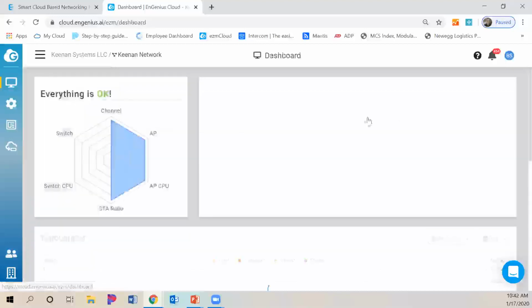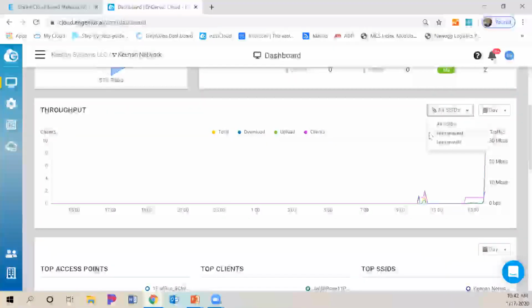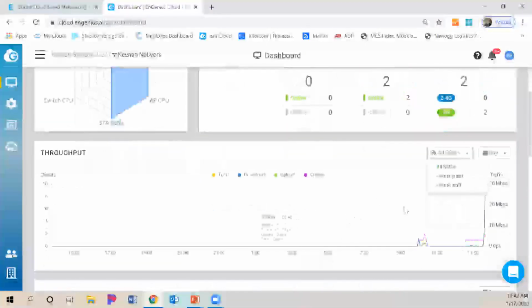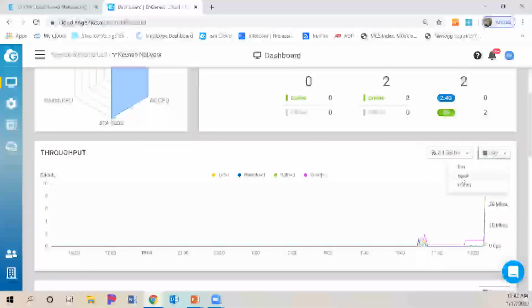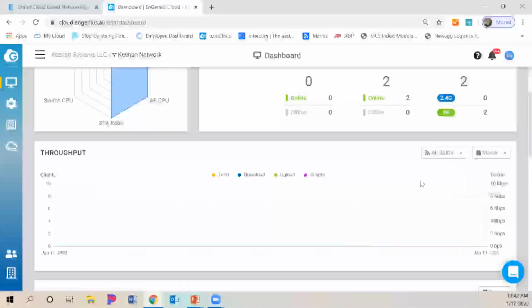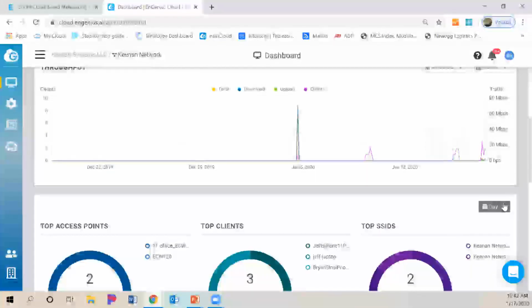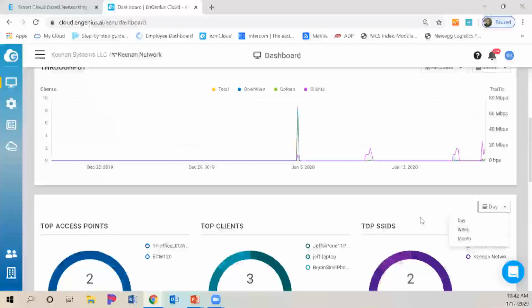So if I go to the dashboard, I can scroll down and look per SSID. I can look at guests, I can look at staff. I can look at today's data, or I can look over a week or a month of time. So it will give me information on a day, week, or a month.